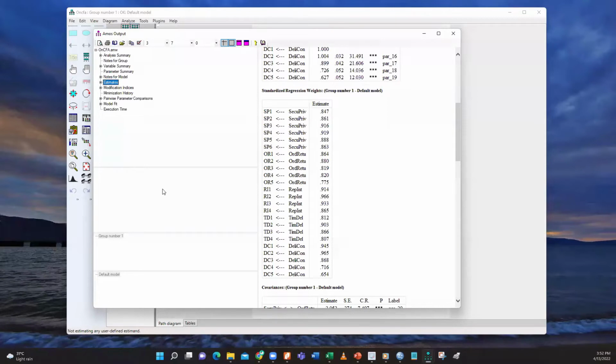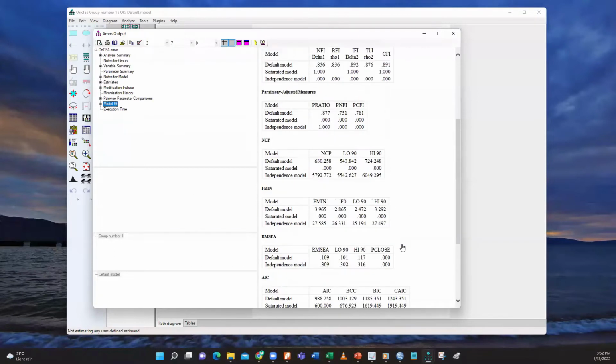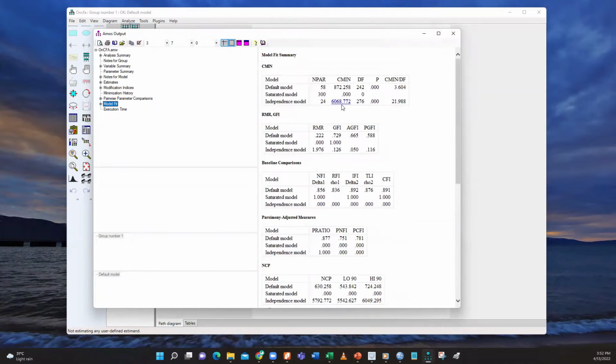So the next thing that we are going to do is to look at the model fit. So we go straight to model fit and we begin to assess from the chi-square degrees of freedom ratio. Now, as you can see here, the chi-square degrees of freedom ratio is 3.6. Is this acceptable or not?